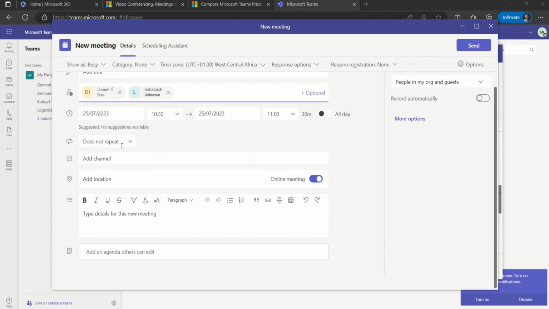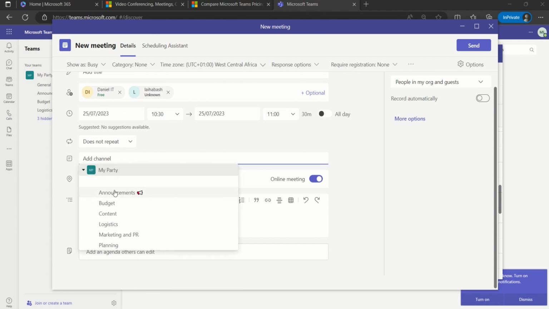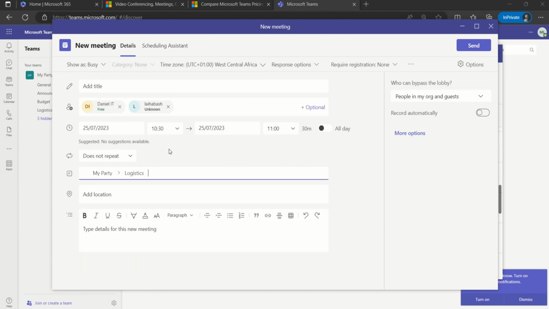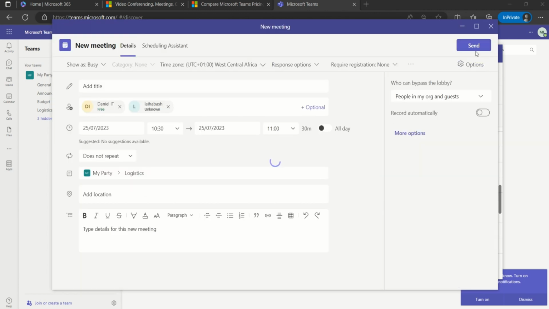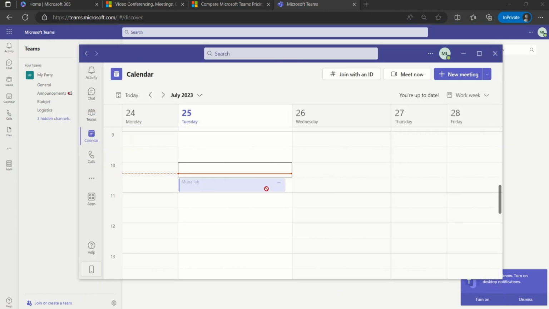Do you want it to be a repeating event? Do you want it to happen in a channel? If I want it to happen in a channel, I just click on the drop down and select which channel I want. If I want it to be logistics, then the meeting will take place in the logistics channel. Then an additional note, and then we can send this. Once this is sent, it will show, let's say continue editing, and let me do send. So this will show automatically in my calendar as an event.